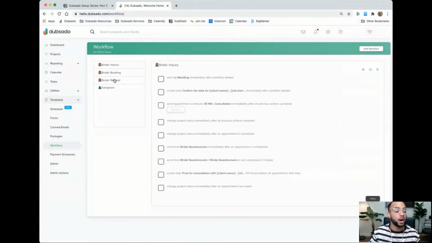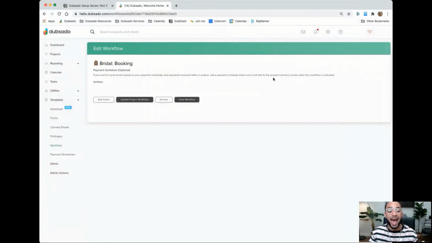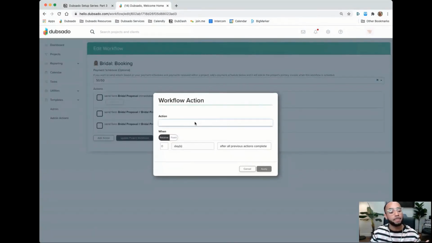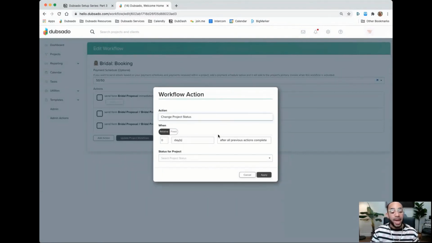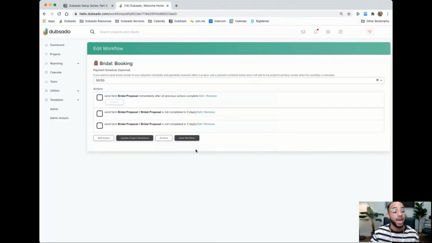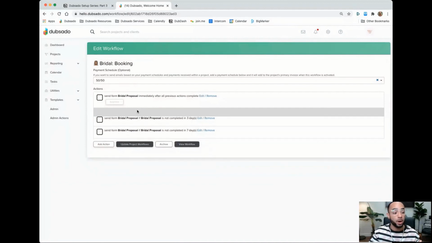So let's go to the booking workflow, and we're going to add in just a couple more project status changes. So one, I want it to be once they have the proposal and contract. So proposal and contract sent is my next status. I'm going to click add action here, change project status again, and we want it to be once the proposal goes out. There's not a trigger that is once the proposal is sent. So I'm going to use after all previous actions are complete, and I'm going to say proposal contract sent. Okay, and I'll click apply. And I'll just drag this right up underneath here.